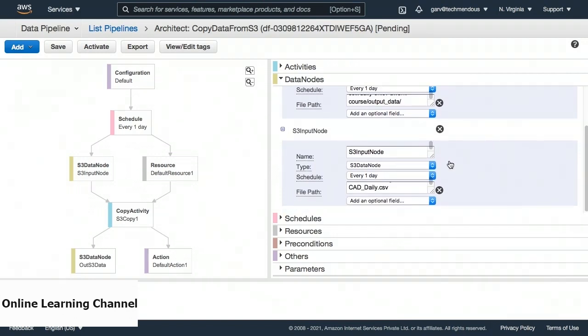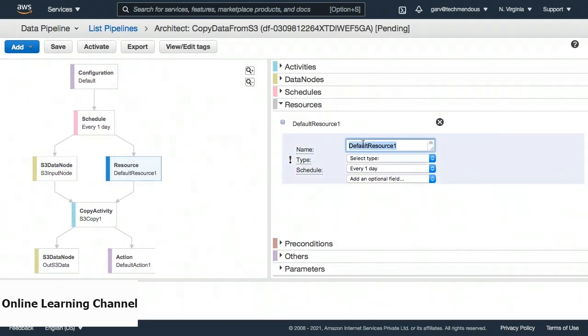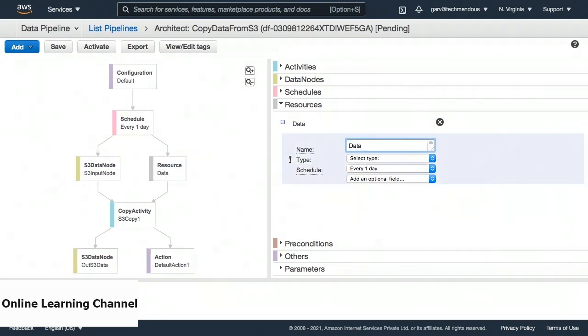With this, we finish setting up the configurations for data nodes, so we can collapse the relevant column. As the column is now collapsed, we can proceed to the Resources panel to configure our resources. As a first step, let us give an appropriate name to our resource. We can call it Data Copy Compute.